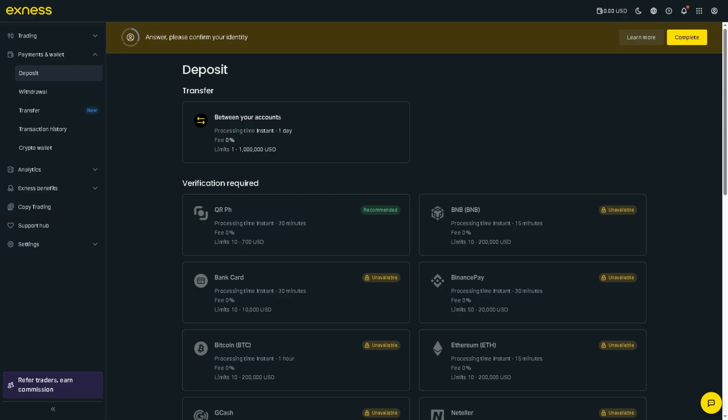Now select your preferred payment method. Depending on your location, you may see options such as bank card, Bitcoin, BNB, Binance Pay, Ethereum, and a lot more. So I'm gonna use bank card instead.